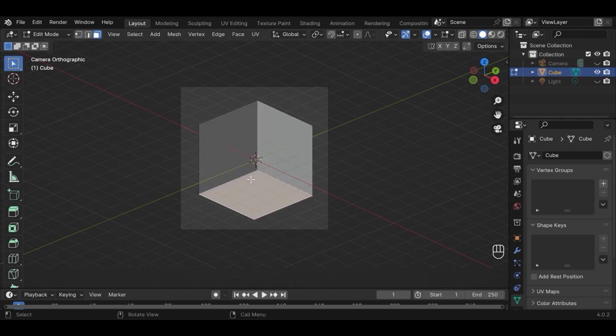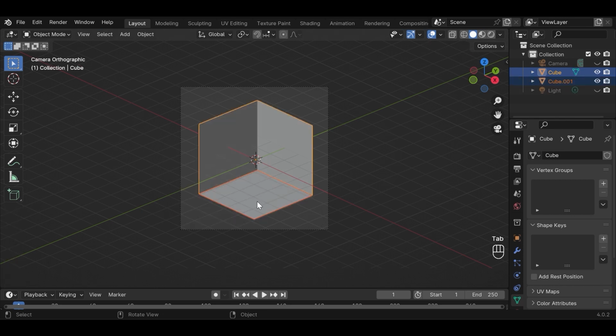Select this bottom face, press P to separate selection. Just to make it clear, I'm gonna change the names to wall and floor. So again, it is not necessary to change the name. If you don't want to change the name, it's okay to not change.